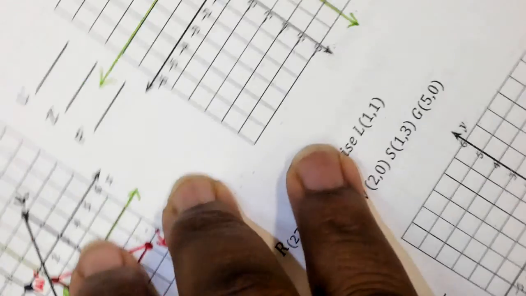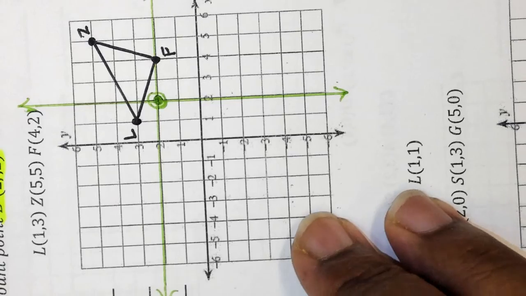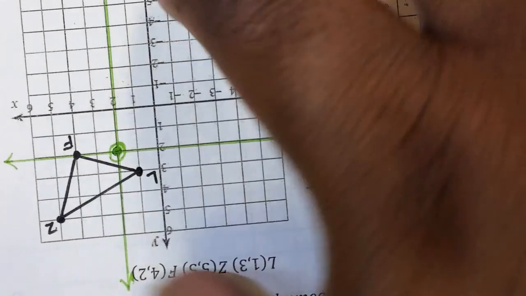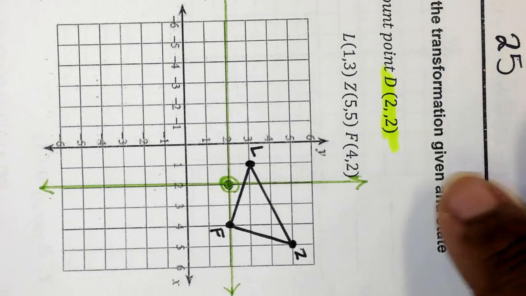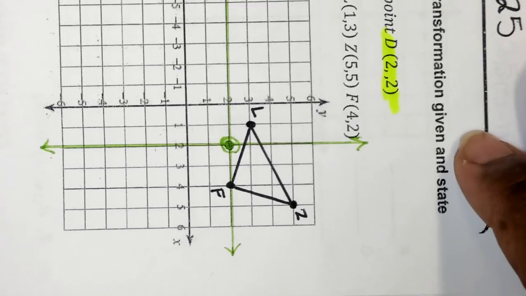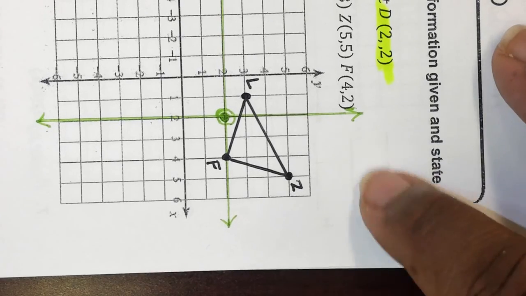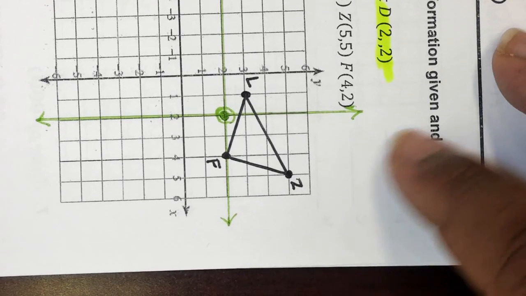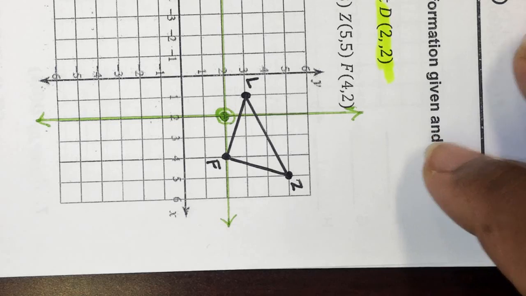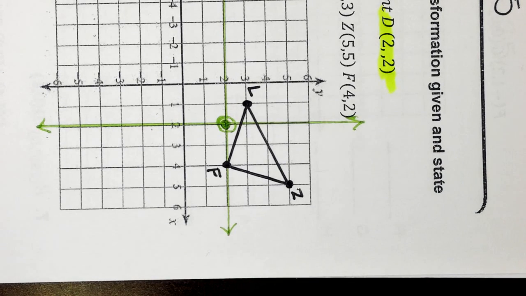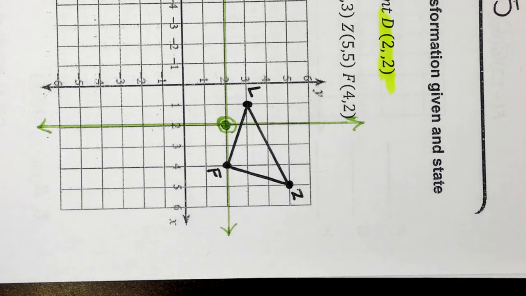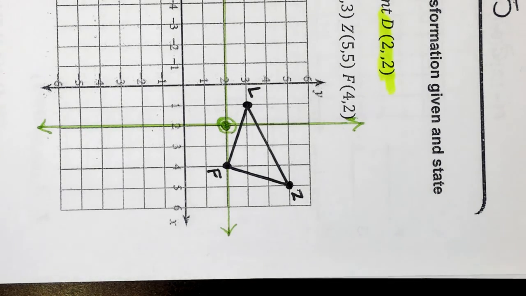Alright, let's go. 1, 2, 3. This is my 270 rotation. I'm going to write my coordinates down here. This is my 270 rotation. Israel, this is a good problem for you to do with me.